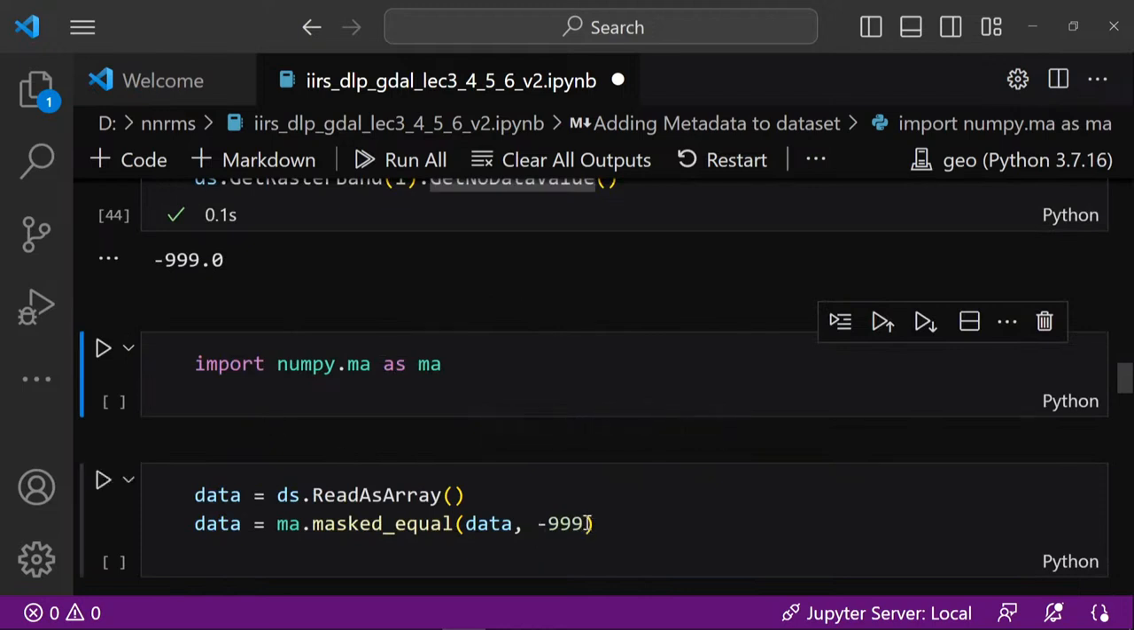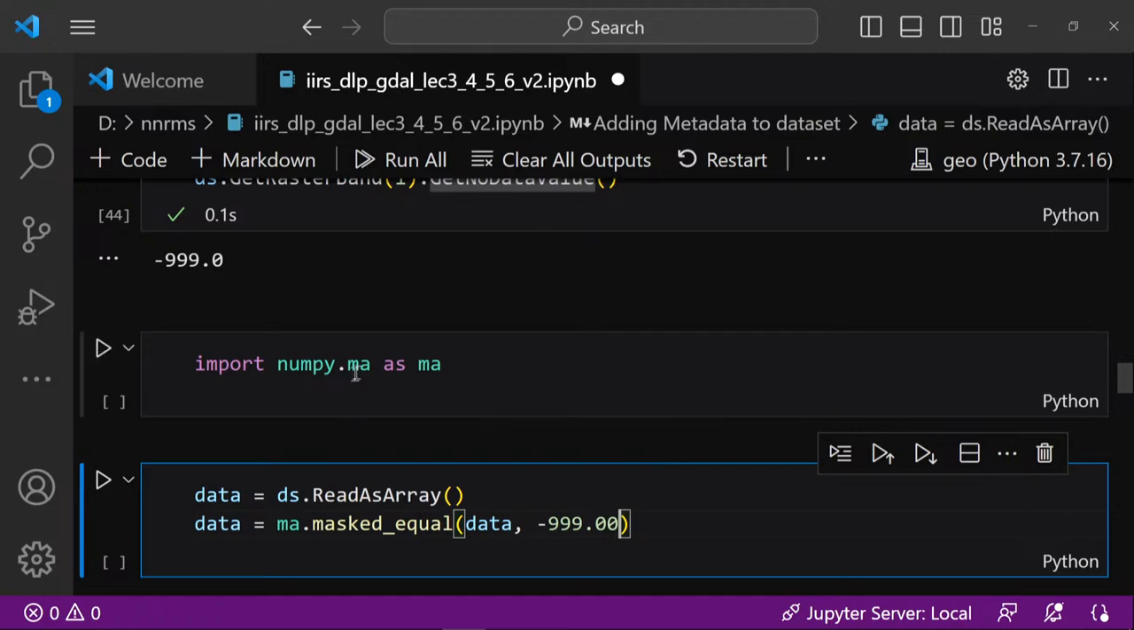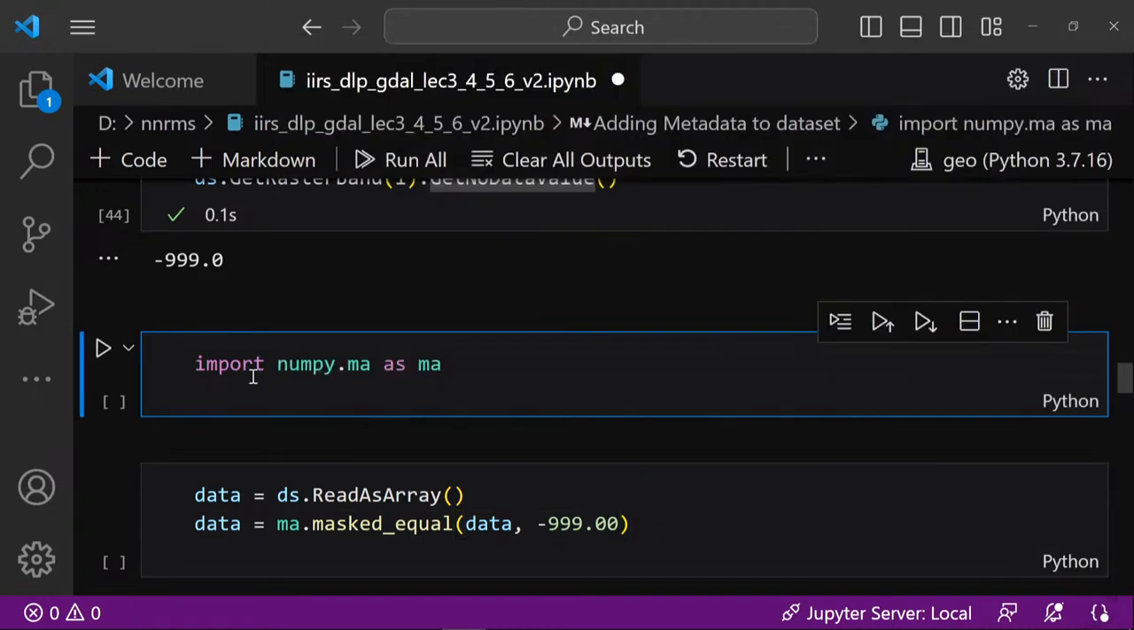Now let us see how this data looks. For this we are actually using another package in NumPy called masked array. What is happening here is that there will be a lot more. So okay, let us see first without this masked array.